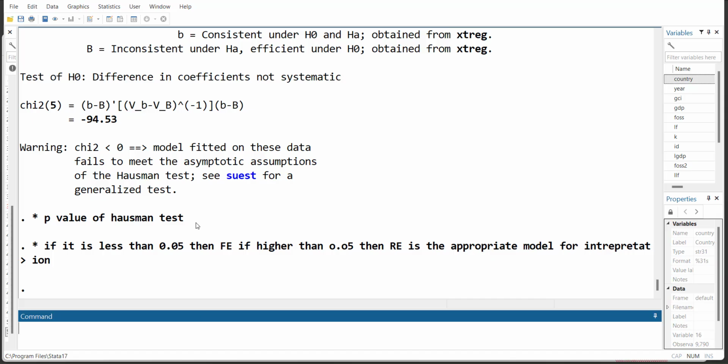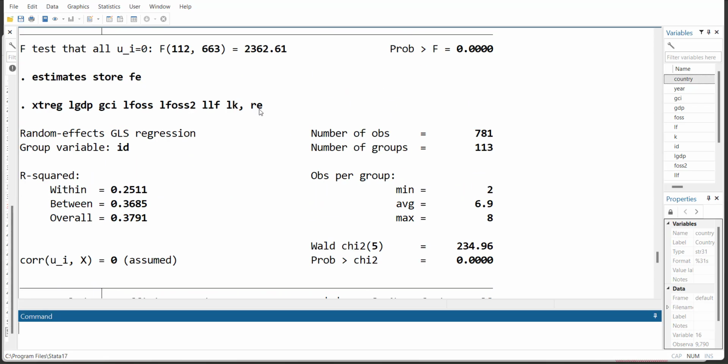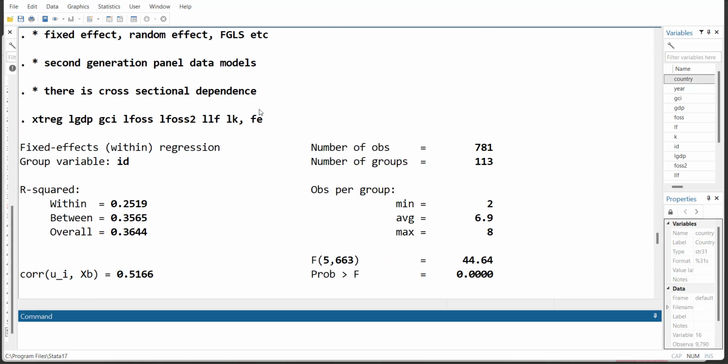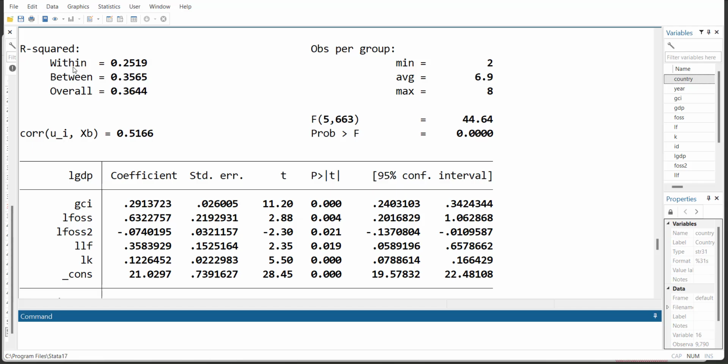So it means we will use the fixed effect model. The random effect model was shown with the command re. This is fixed effect. Then you will start its interpretation. I will give you one example. First of all, you will start with R square. Overall R square is 0.36. So my independent variables are explaining 36% change in the dependent variable.